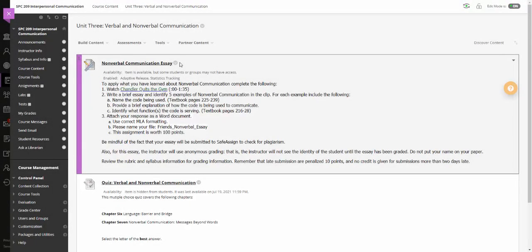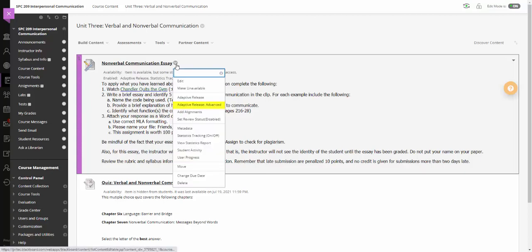You may not realize it, but whenever you create an adaptive release, you are creating a rule. A rule is specifying one or more conditions. Rules that you have created on an item are viewed by selecting Adaptive Release Advanced from the Context menu.